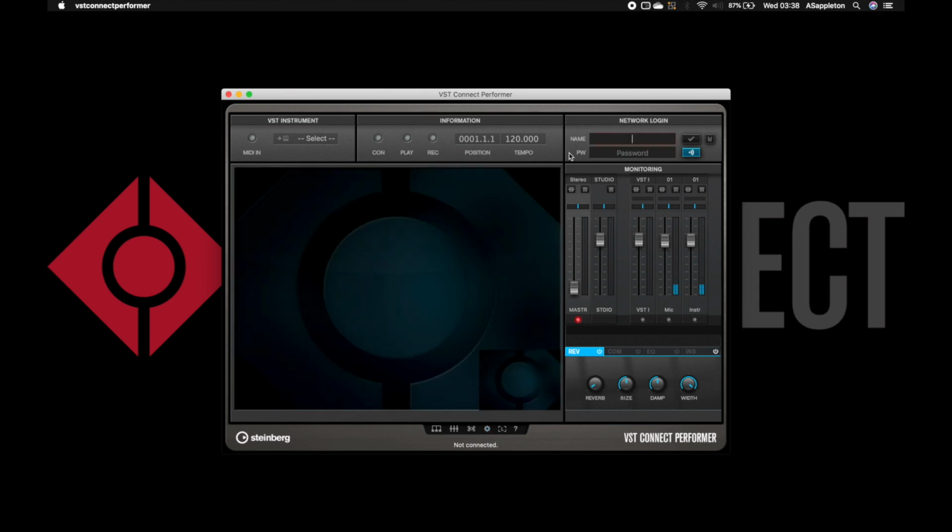So that was VST Connect Performer. That was VST Connect Pro. That is how you collaborate online with the new VST Connect Pro.